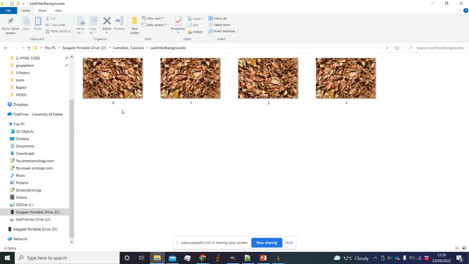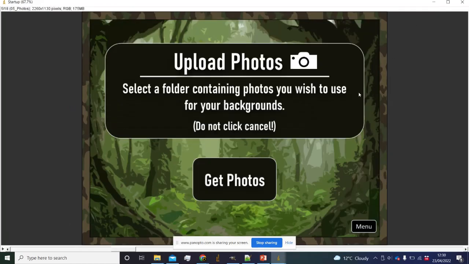finding a leaf litter background on the internet, and what I've done is I've just made 3 additional copies of it horizontally and vertically flipped to give 4 different variations, and these will function as our backgrounds for this demo. As you can see, they are all currently the same size, and ideally you want to pre-crop all of your images, or CamoEvo can crop it for you. It's much more reliable to do it beforehand yourself.